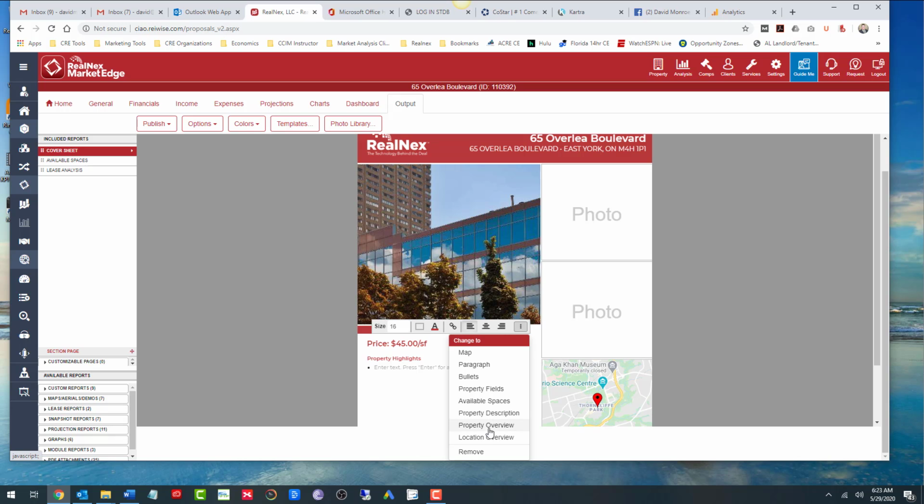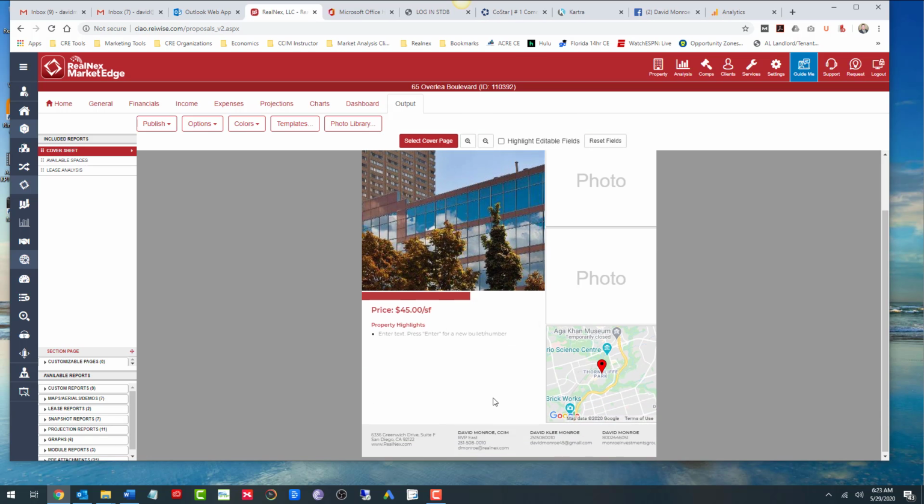You could put in property description, location overview. You can remove the widget completely. You can put a map in there, put in bullets, property fields. And you can see property highlights are right below this. See, there's a number of things you can change.